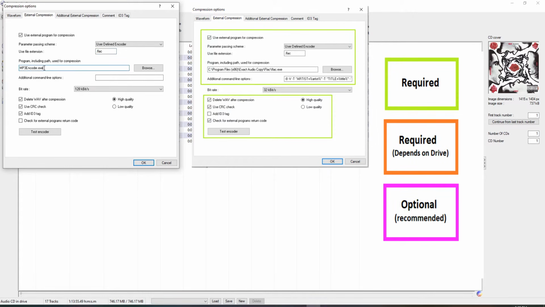Once you've typed FLAC, make sure that you choose the path for wherever FLAC.exe is saved. If yours is somewhere else though, make sure that you select it. In the additional command line options box, you're going to paste something that is in the description below. It's a huge paragraph of stuff that might not make sense to you, but essentially it will correctly tag your files for you. The bitrate does not matter. Change it to whatever you want, because for whatever reason, the actual bitrate here does not do anything to the actual quality of your files, but you can set it however you want.